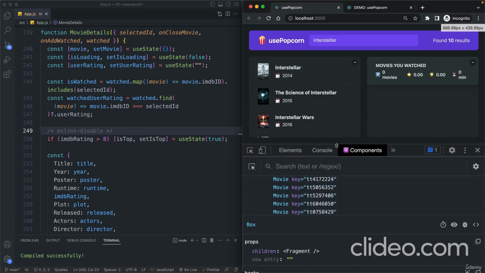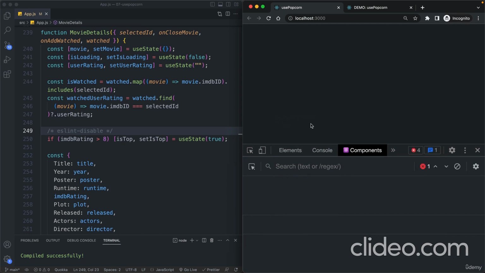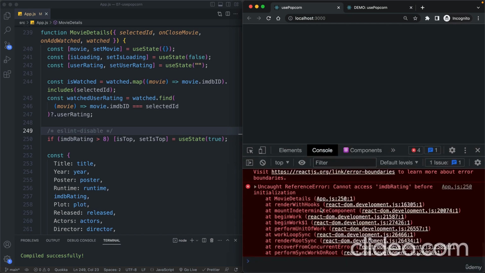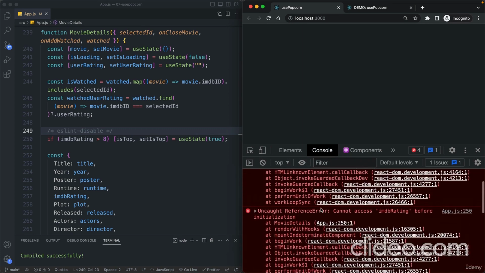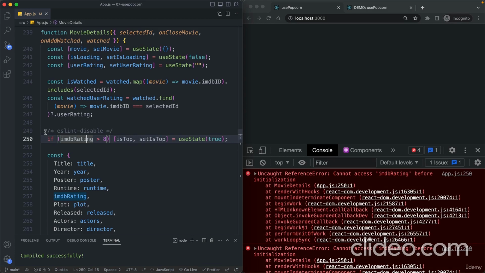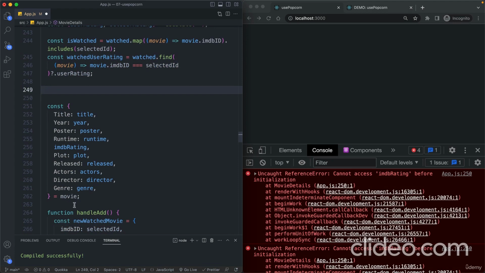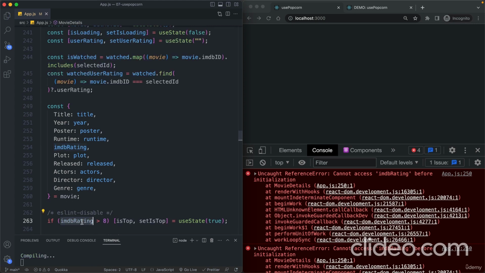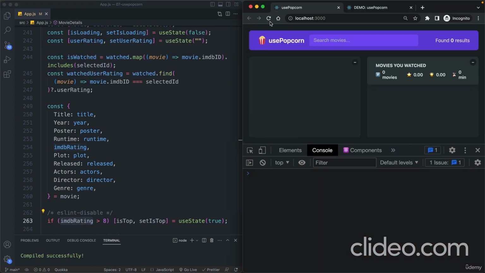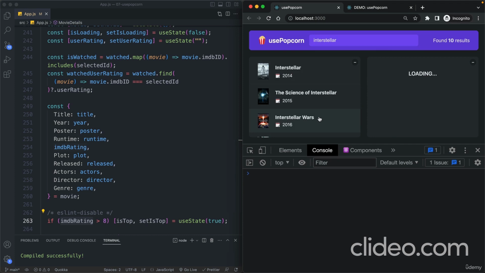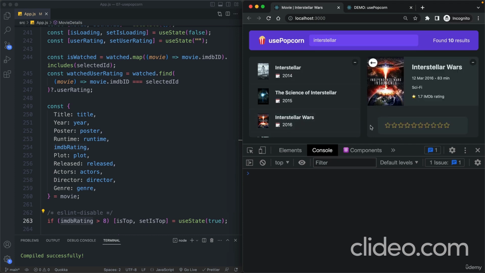Okay, and now I will first select this one here, which has a rating that is not greater than 8. And well, here we already have some problem. It's because this actually must be after destructuring. So of course, at this point, the IMDb rating variable is not even defined yet. So let's just try that again. And again, let's select this one here. And so for now, we don't have any problems.